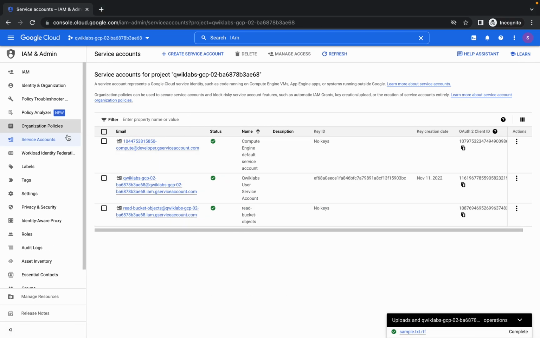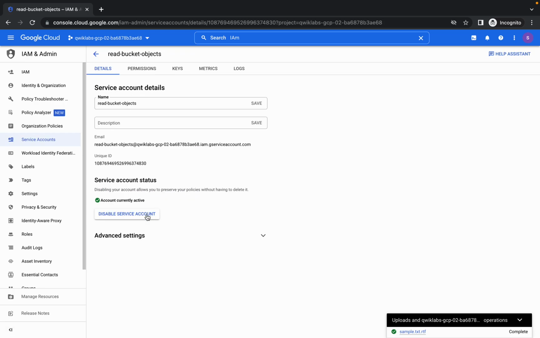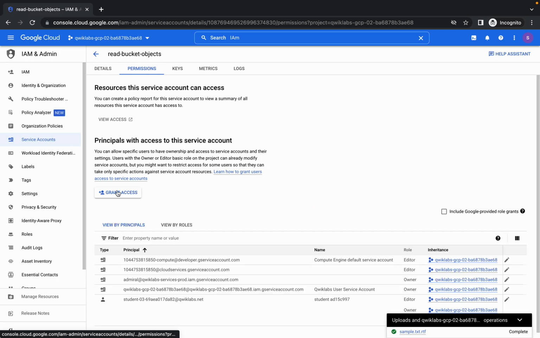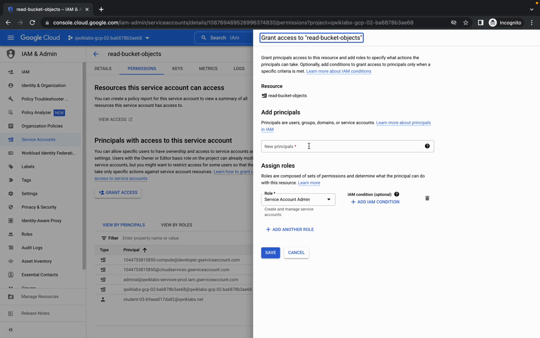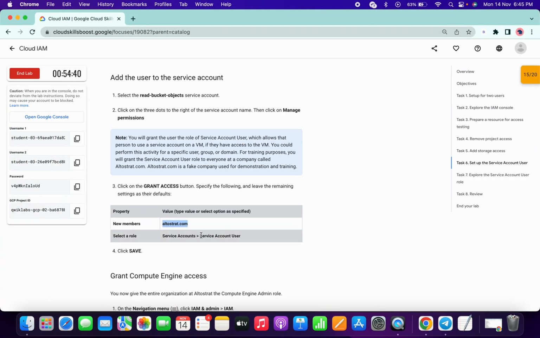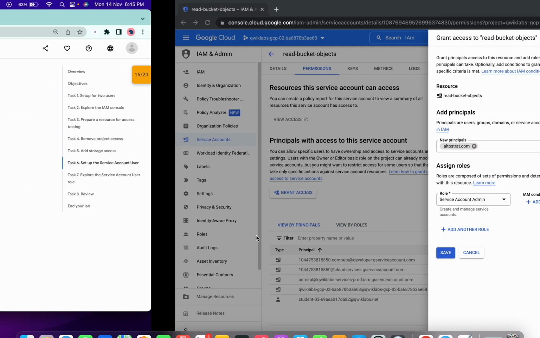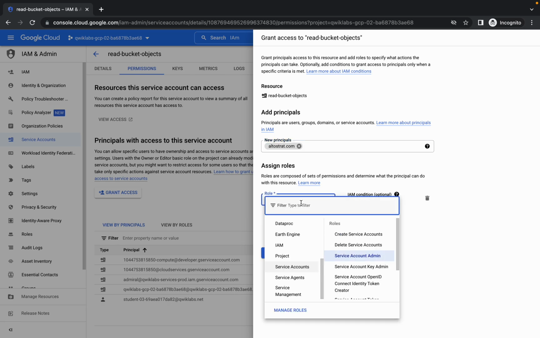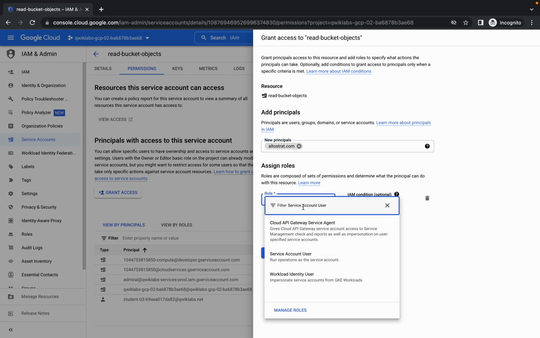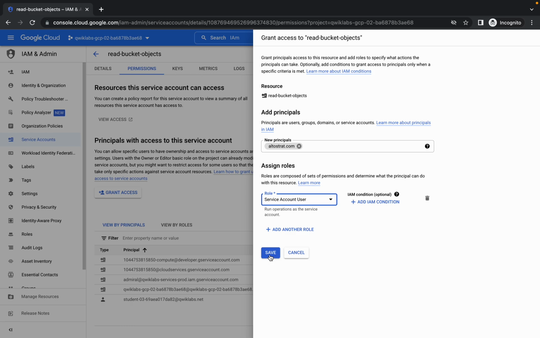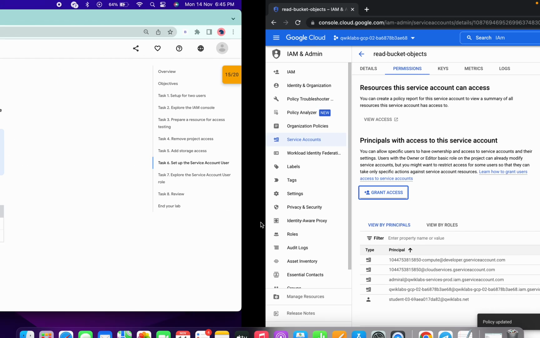Now copy this. Make sure you are in the service account. Now click on your read bucket. Click on permission, click on grant access, add principals, add this, and for the roles, copy this, come over here, and choose service account user, like this, and click on save. So we have done that.